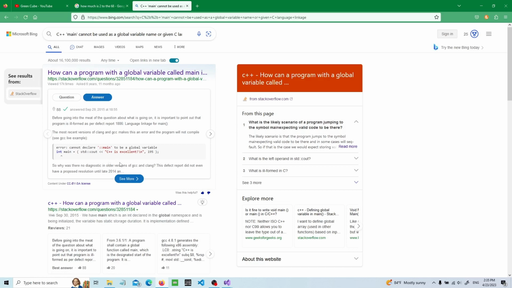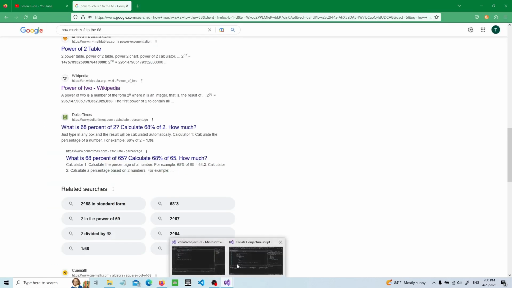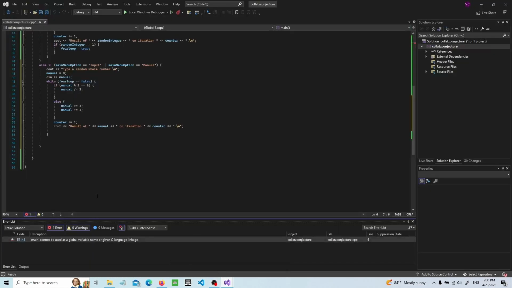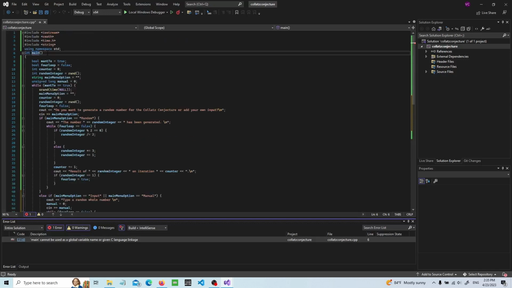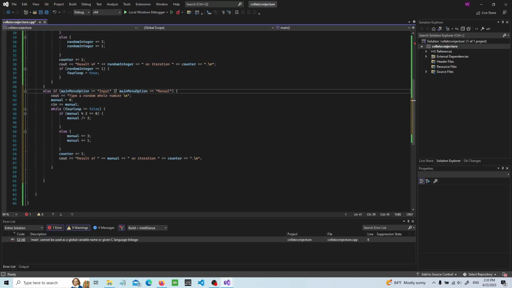Huh? Well, yeah, but there's no variable. I didn't do anything. I literally did nothing. When did I type main? Okay, this is getting broken now. When did I type main?